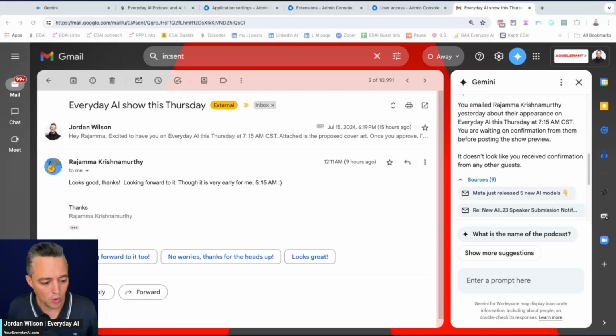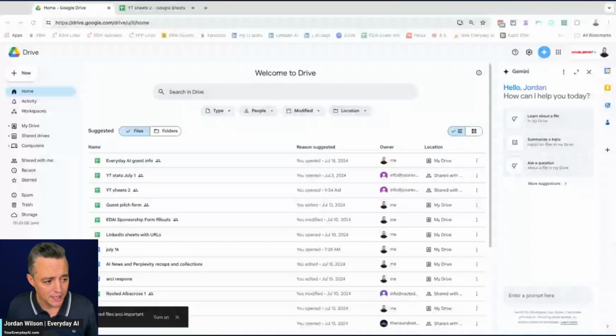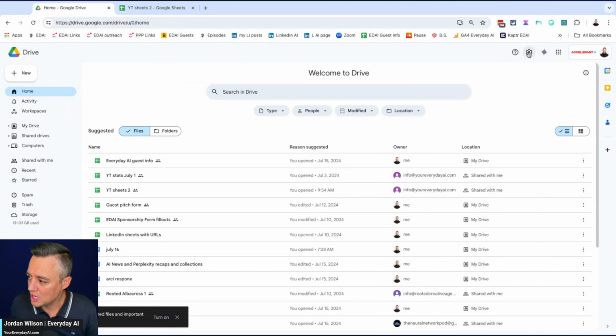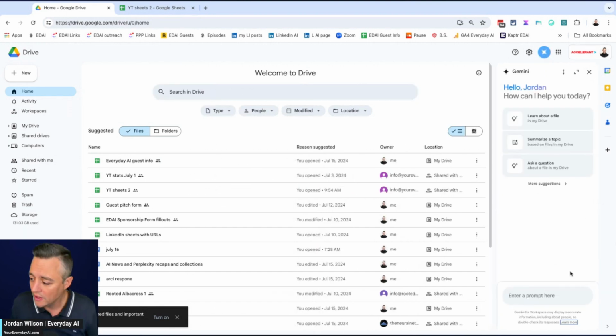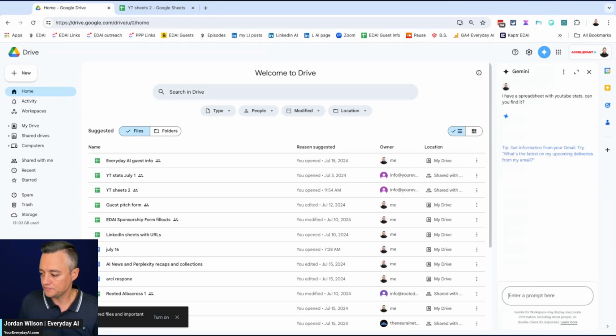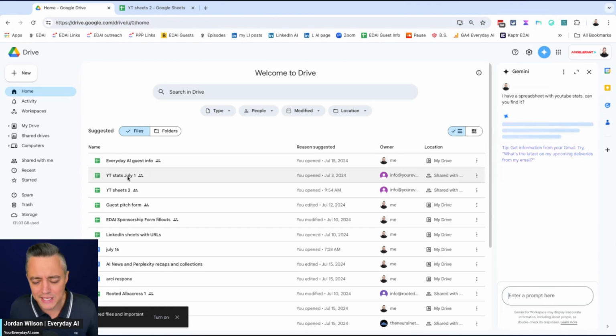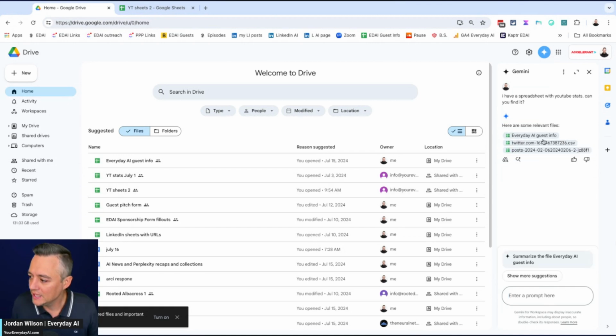All right, we're going to try 2 more very quick things. I know this AI in 5 is taking a little longer, but I always want to be fair and give all of these programs their fair shot. So here we go. Now I'm in my Google Drive, and I do have this Gemini feature right here in the upper right-hand corner. Let's say you're looking for a file. I'm going to say I have a spreadsheet with YouTube stats. Can you find it? It should be right here, YT stats. Hopefully Google can find it. Let's see how it did.